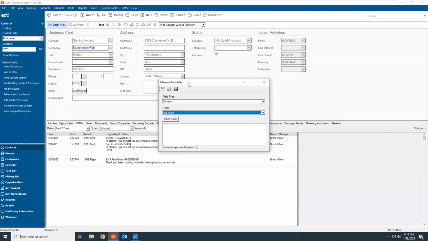I have a few templates I've created already, but I'm going to create a new template. So the way to do this is I'm going to just type in the body, the content of the text into the field down here, and then I'll save it as a template. So I've got some text I created ahead of time here. What I've done here is I've created a message to let my contacts know that they have an inspection scheduled, right? But I've got some fields here that I want to link, some fields I want to merge from my ACT database.